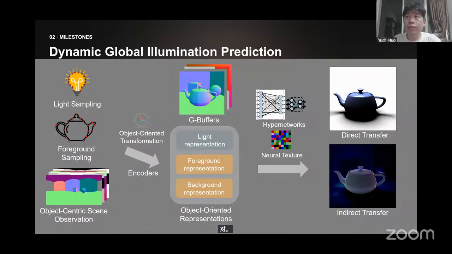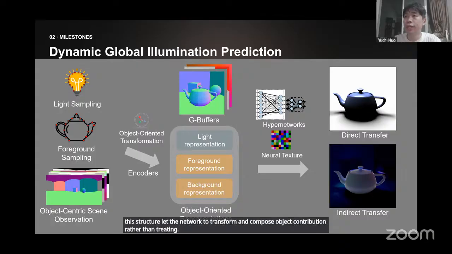The architecture starts from object-centric scene observation: light, foreground, and background observations and the information. They are all encoded separately. And hyper networks generate object-oriented representations, while the G-buffer provides geometric guidance. And this structure lets the network transform and compose the object contributions rather than treating the complete image as an undifferentiable signal.